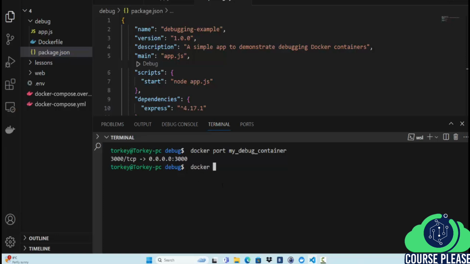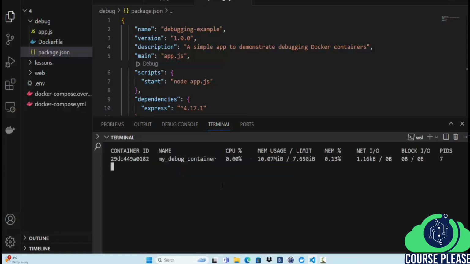You can also get the stats about your container by using docker stats. Then specify the container name, my_debug_container. And as you can see from the output, you can see the container ID, the name of the container, the CPU utilization, the memory usage and limit, the memory utilization, and the network input/output.